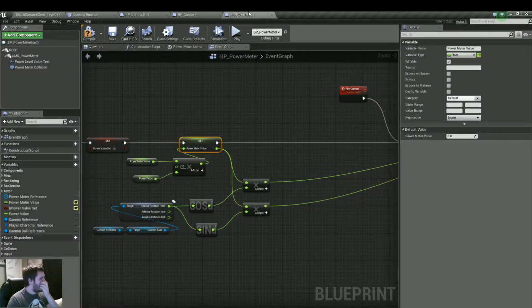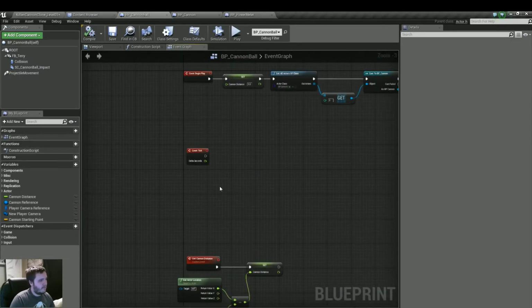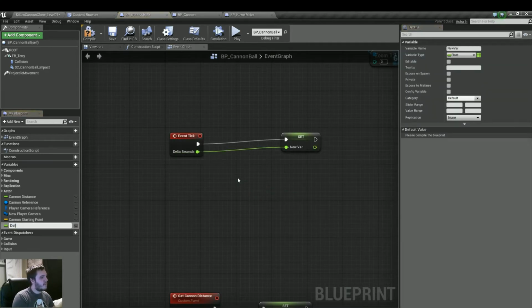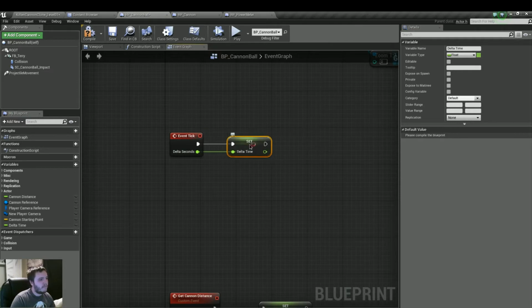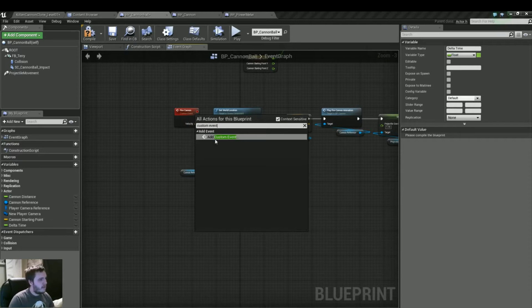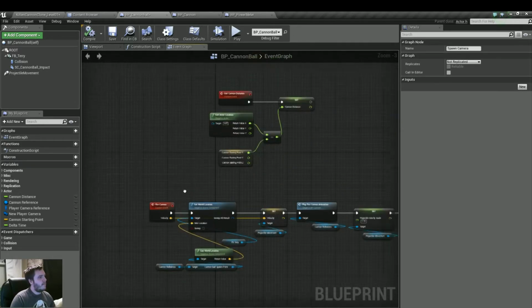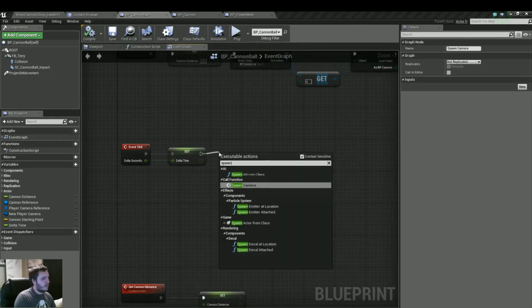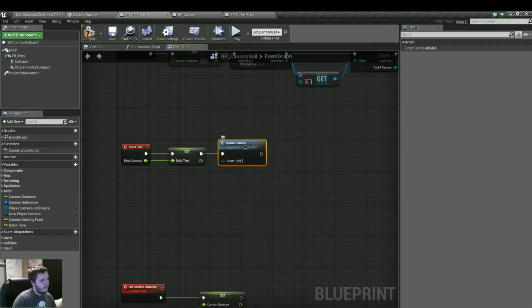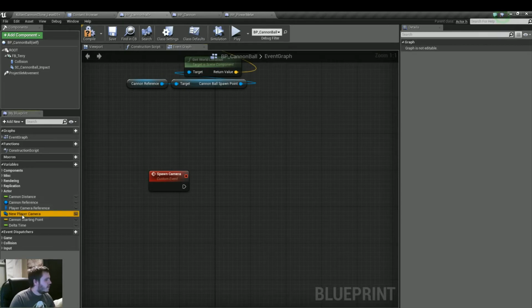So now we need a way to track the player. So to do that, what we need to do now is on our event tick, let's first grab our delta seconds and let's promote that to a variable called delta time. And now we're going to make a new custom event. We're going to call this spawn camera. And we're just going to call this on event tick just so it's there. Now in the spawn camera, what we're going to go ahead and do is basically tell it, hey, follow the player at this point. So let's grab our new player camera that we made.